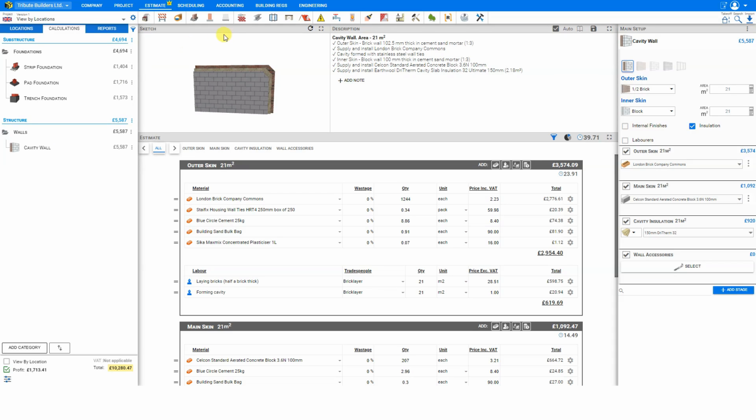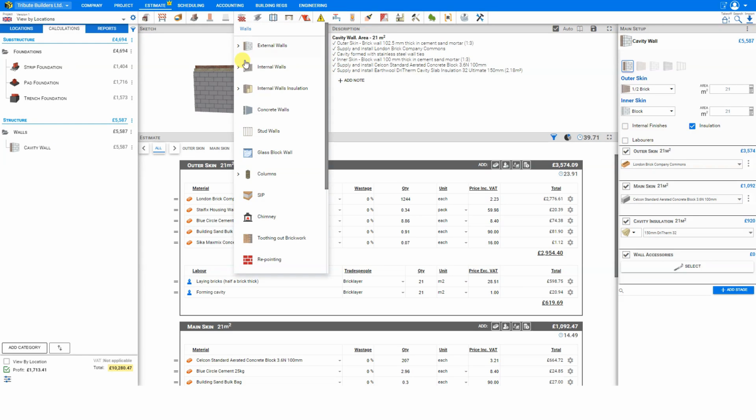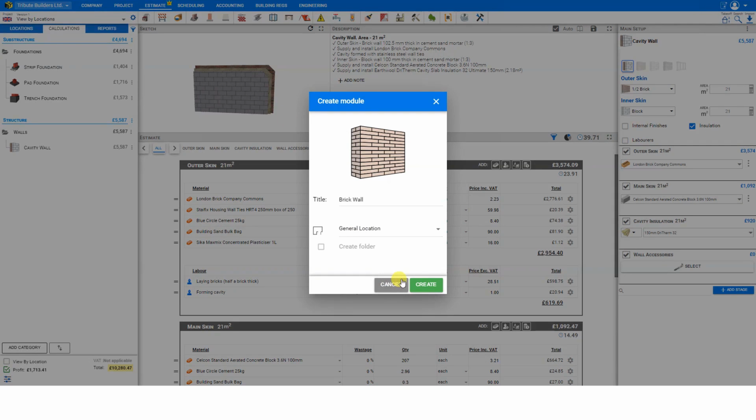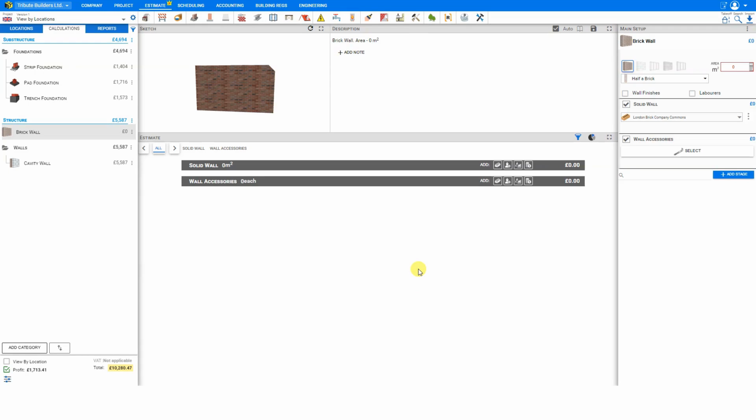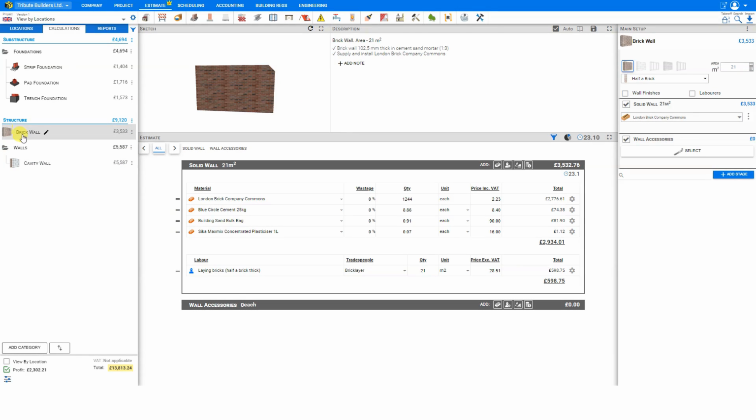So let's add another module. We'll go back to our walls modules, and this time we'll add an internal wall, say brick, and create this module. And we'll give this module some area to work with, say 21 square meters. And now this brick wall module, to move it into our walls subcategory folder, all we have to do is click and drag.